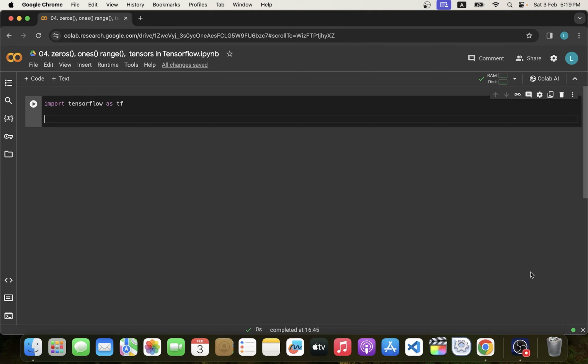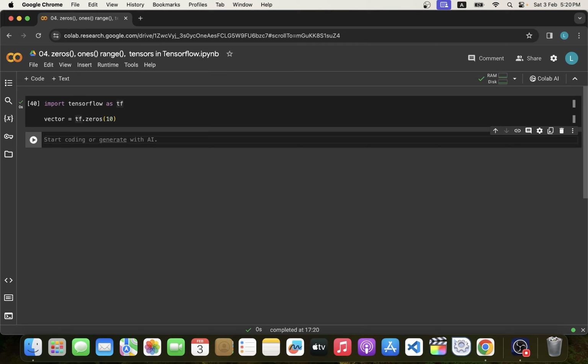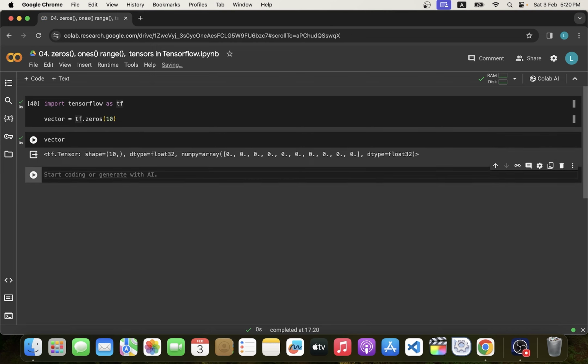Well, using the zeros method of TensorFlow, tf.zeros, we can create a vector of any length. All we have to do is pass a length here. Let's say we want a vector of length 10, so we are passing 10 here. Let's name the variable vector, assign it, and execute it. And if we print it, then we will see a vector with zeros only. Great, we can see it.